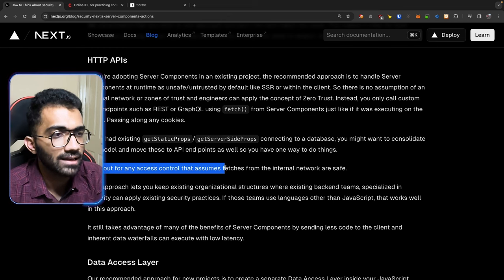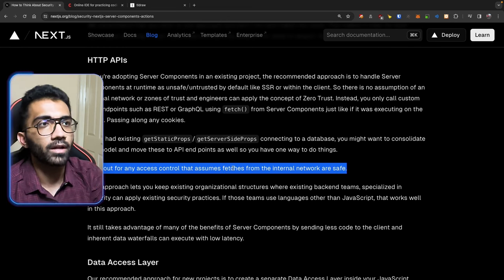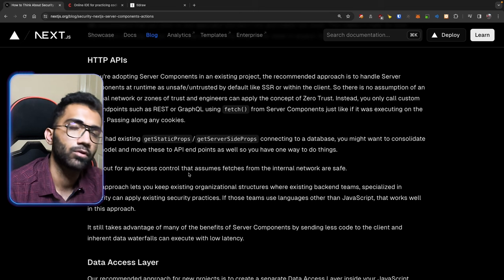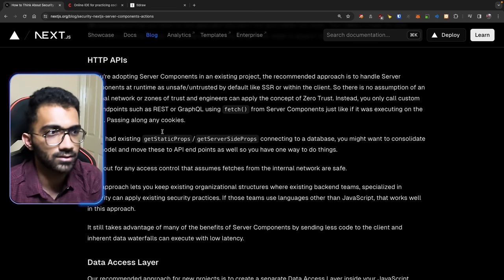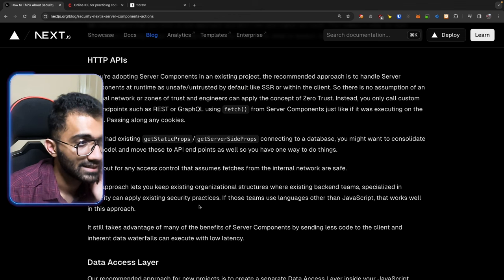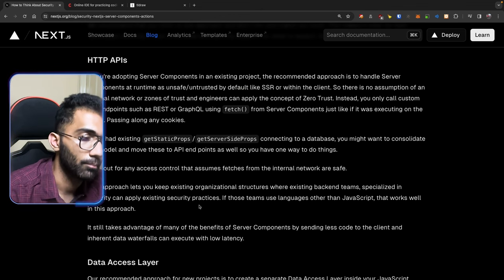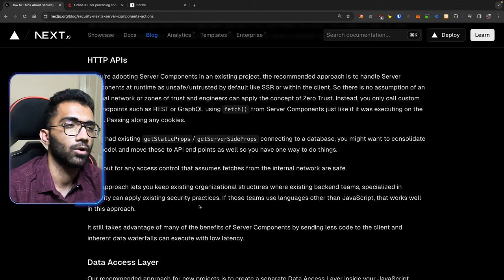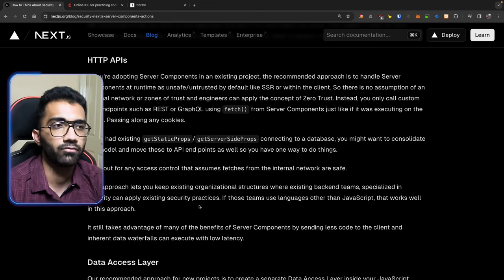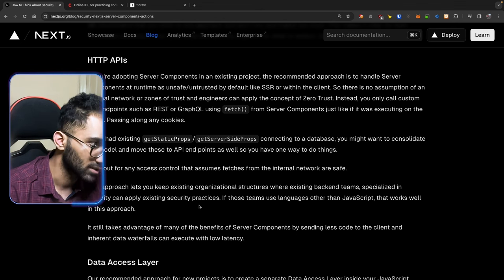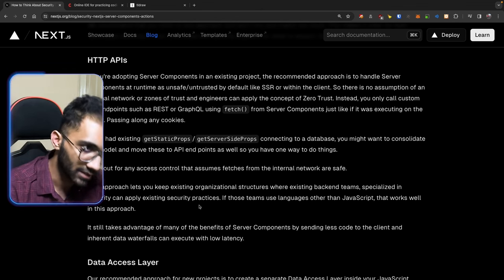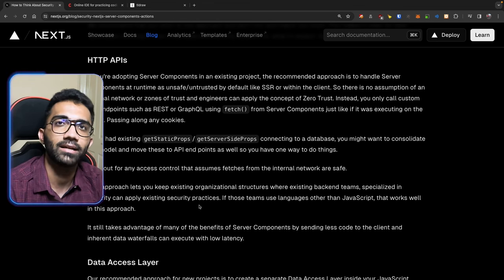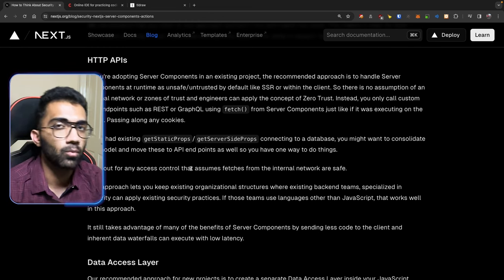So one important line here is that they tell you explicitly, if you are converting, let's say, a website like this into React server components, look out for any access control that assumes fetches from the internal network are safe, right? So what they are essentially saying in this whole paragraph, as I understand, is that if you are migrating or implementing server components in a project like Codedamn, for example, you can't assume that your data fetches or anything is secure by default. If you are migrating, the best way is to just assume that everything is insecure in nature. So you can use cookies, of course, but don't just start accessing the database or creating DB clients directly, right?